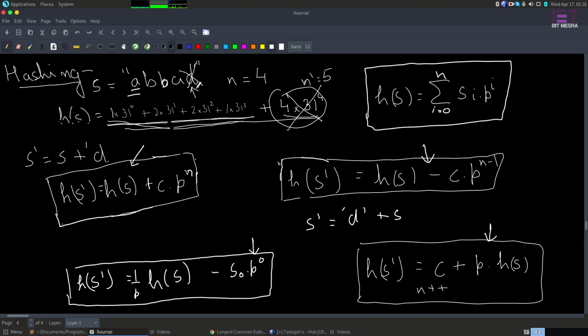Now one more thing: this division by p is not possible because we are storing the mod values of all these hash functions. The hash values are modded, so instead of dividing by p, you need to multiply by the mod inverse of p. You can check out what mod inverse is if you don't know.